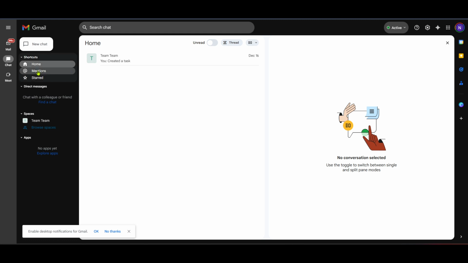Now that we're in Gmail, let's focus on the left-hand sidebar where you'll find the chat option. Yes, this is where your ongoing conversations, both personal and professional, reside. Click on chat to enter this section. This is where you can see all your active chats and choose the one you wish to start a video call with.